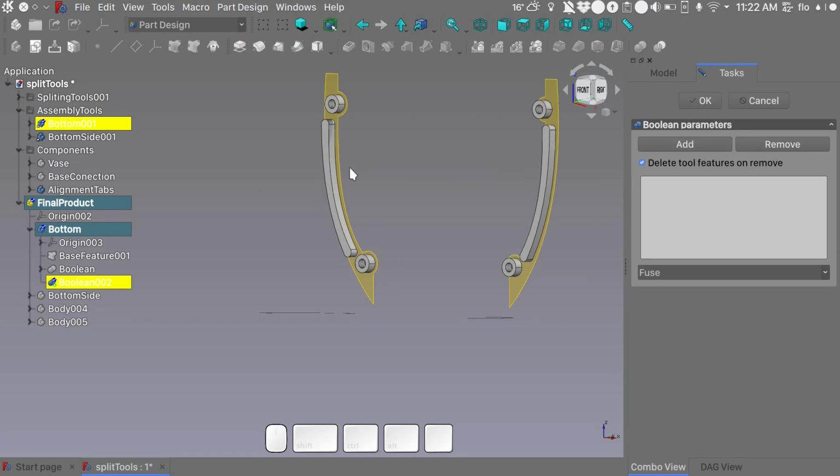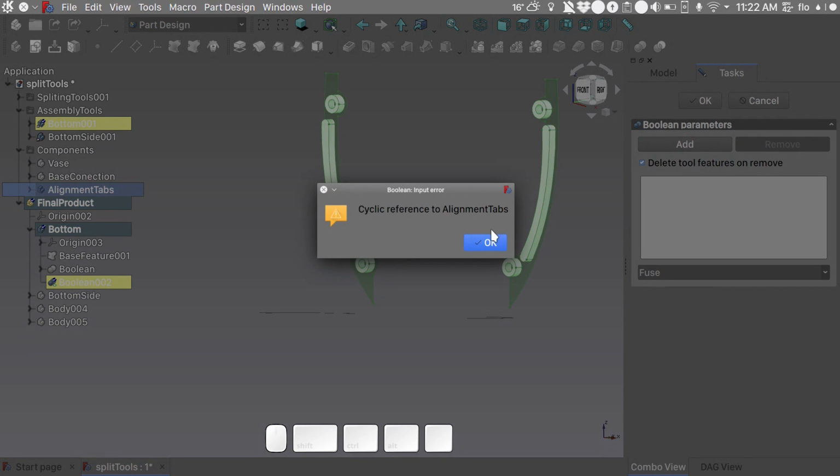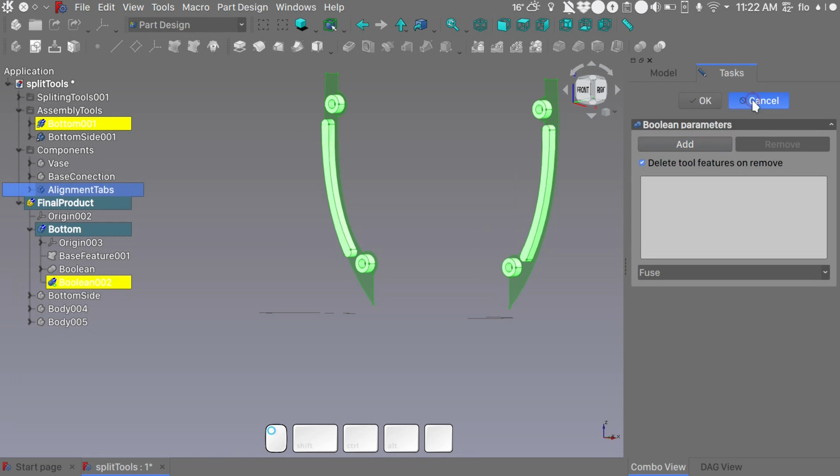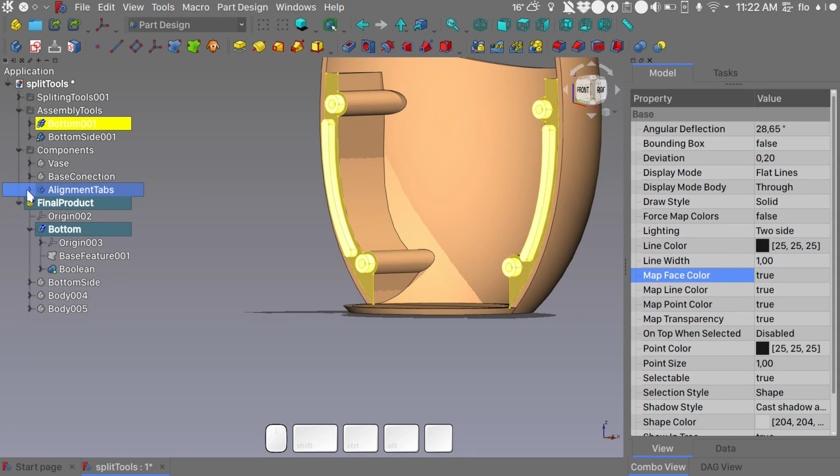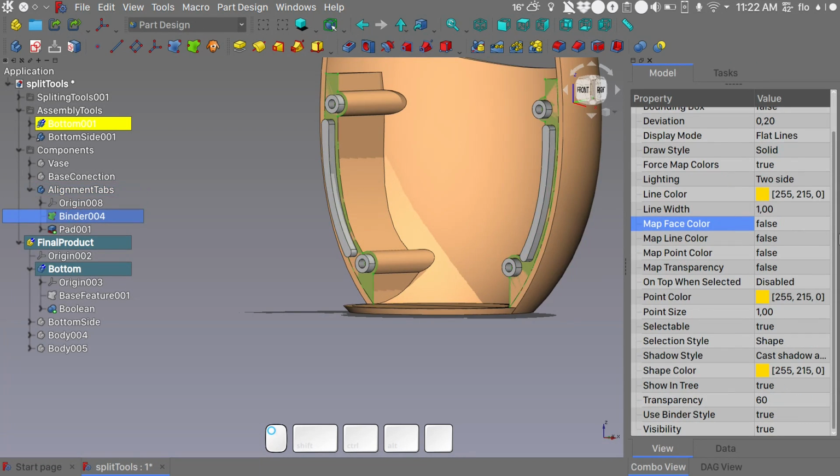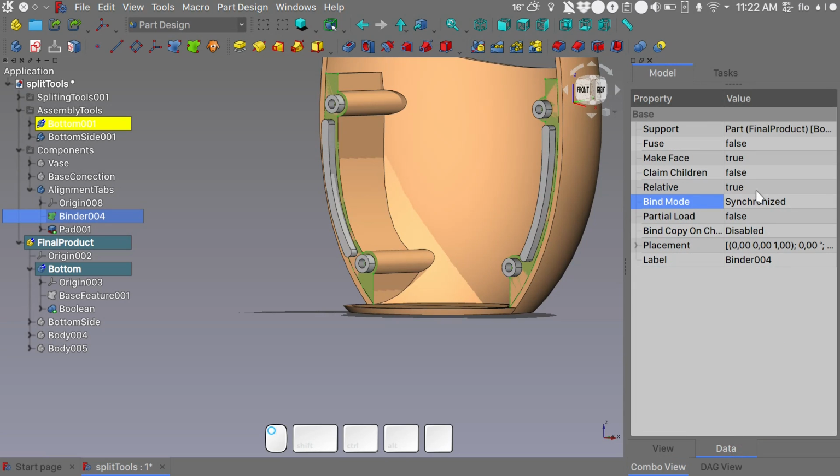Boolean tool. We'll select the alignment tabs and add them. Of course we have the cyclic reference, so cancel. Let's expand this. The binder, we need to go into the data tab and desynchronize it, so we need to have it detached.